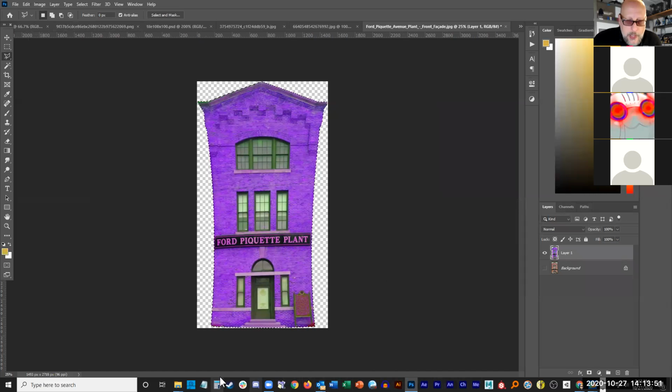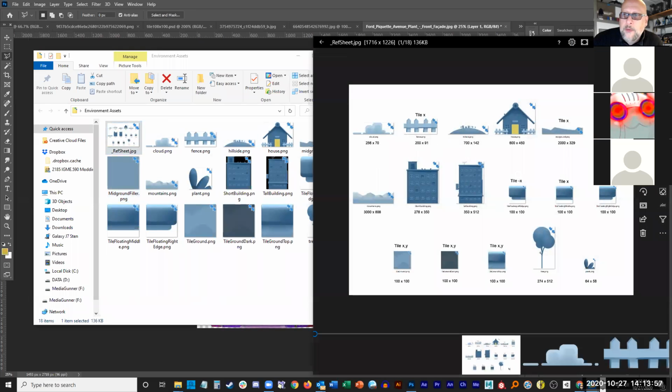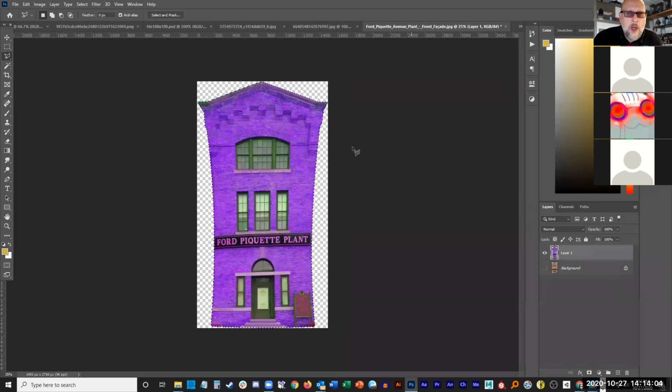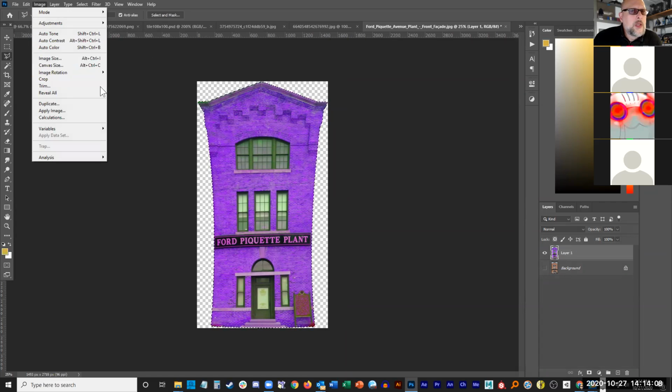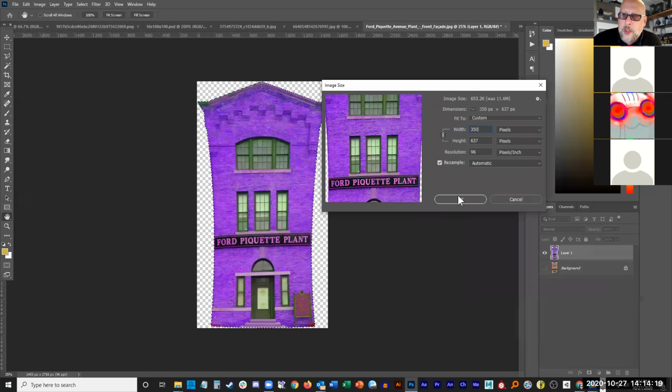Okay. So the next thing I need to do is check my sizing. So I'm going to go into my folder and bring up my handy dandy reference sheet, and the tall building is 350 by 512. So I'm going to scale this image size. So it's 350 by 512. I'm going to just make the width 350 and just leave it at 637 like that.